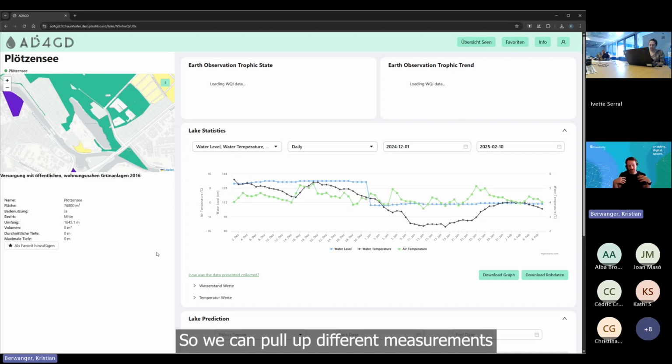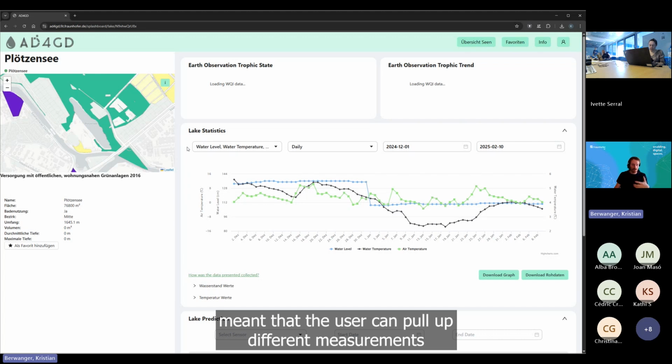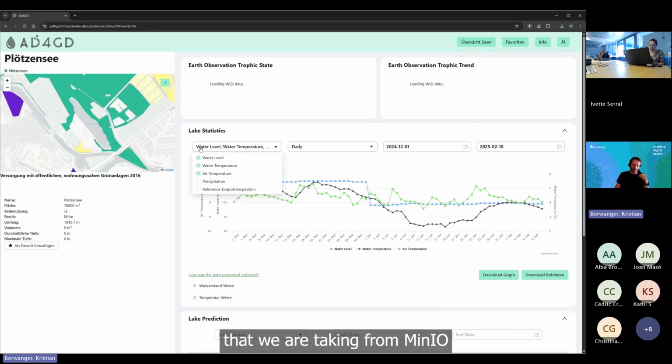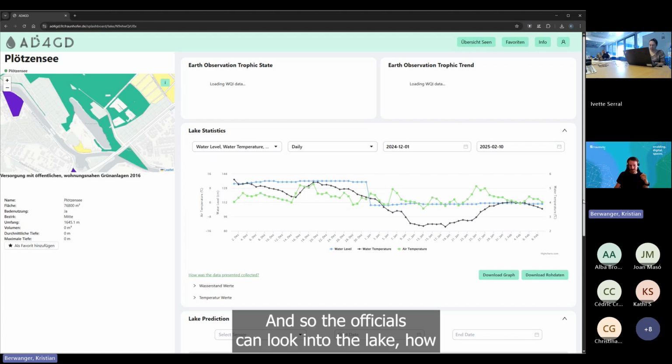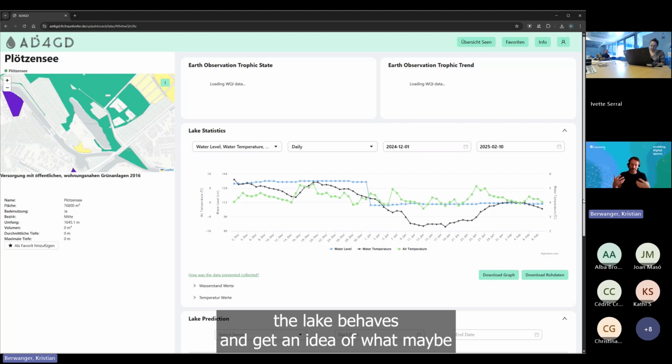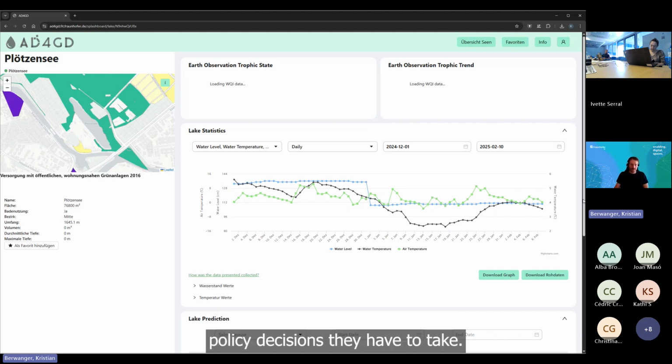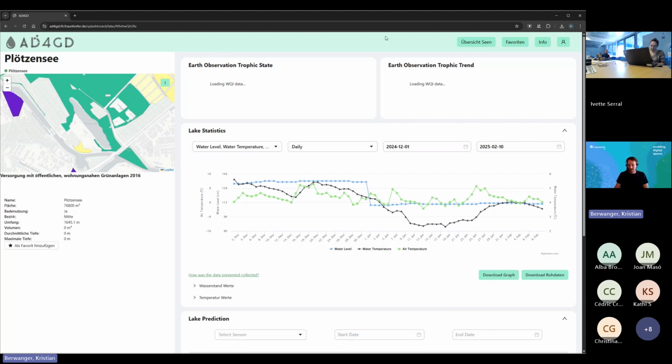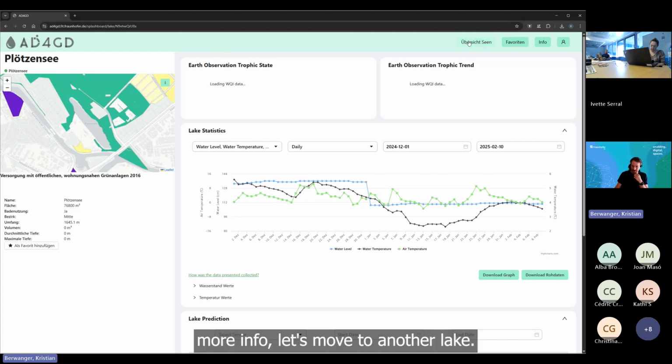So the user can pull up different measurements that we are taking from MinIO and aggregating for the user here. And so the officials can look into how the lake behaves and get an idea of what policy decisions they have to take. And to get a little bit more info, let's move to another lake.